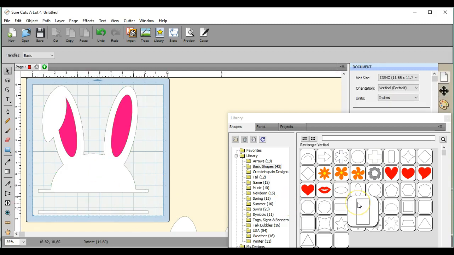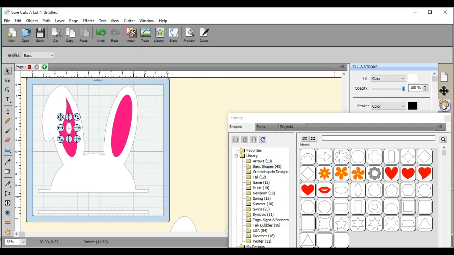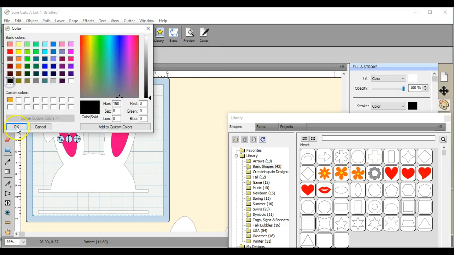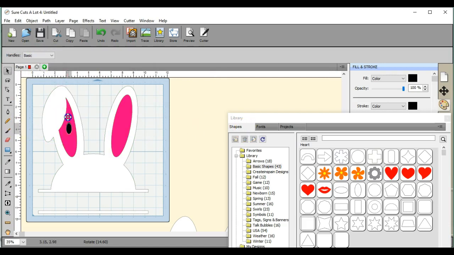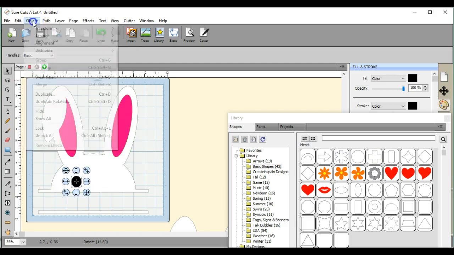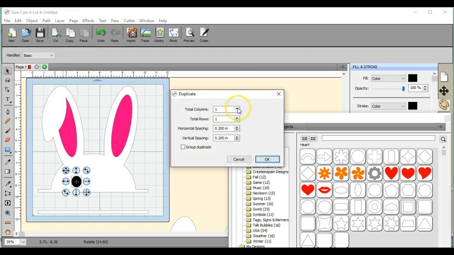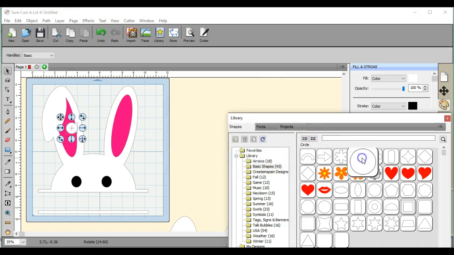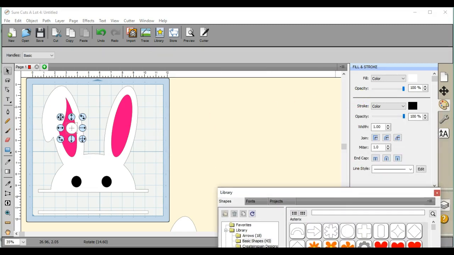Okay, so now we're ready for the eyes, and let's do this one. We're going to change it and make it black. Okay. And we're going to set it down here. We're going to slightly move it over and make it a little bit bigger. We like big black eyes. Come up here to Object Duplicate. We're going to go right to the side there, but we're going to increase the space to about there.